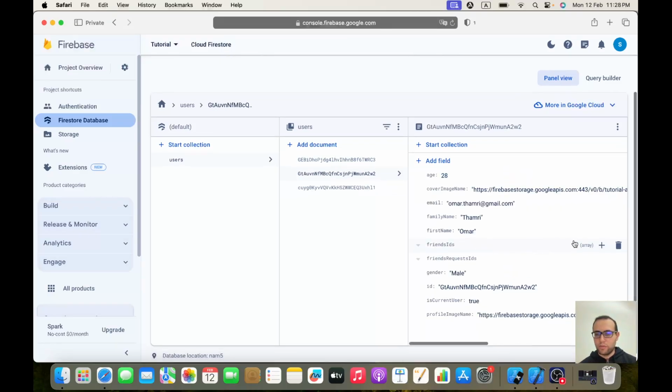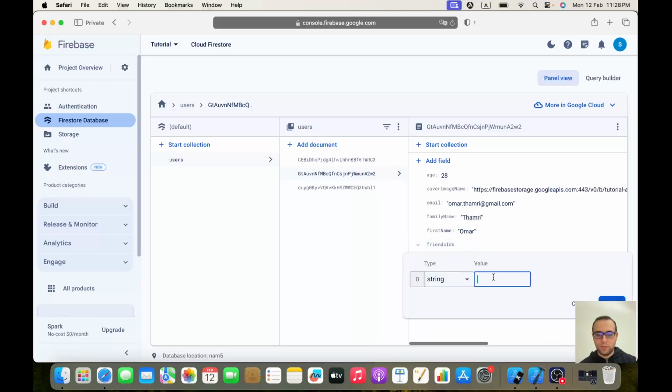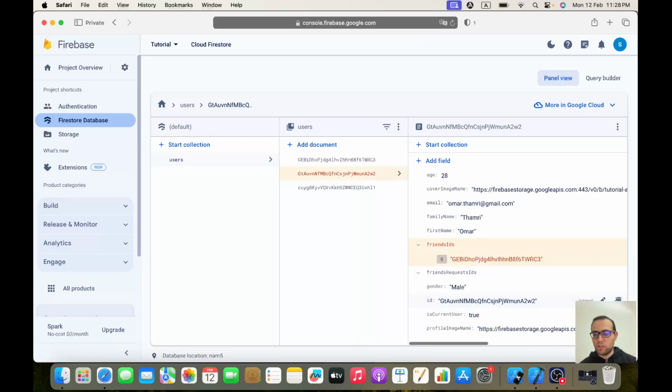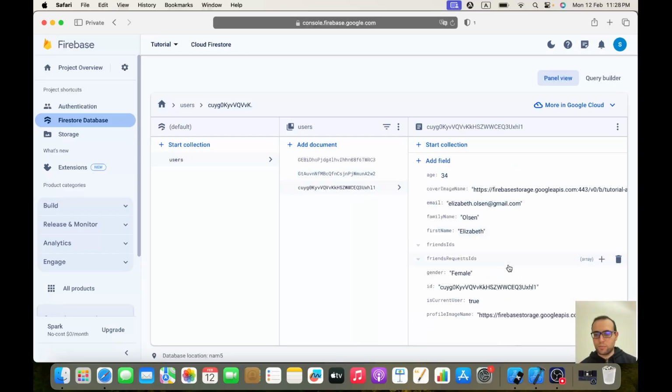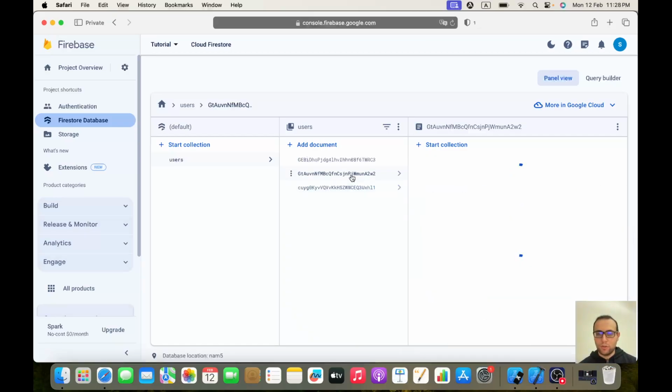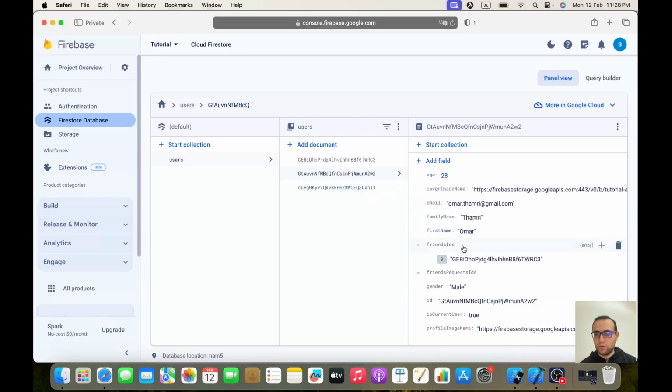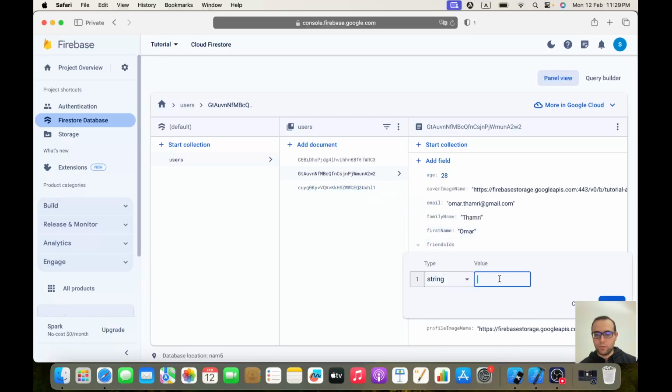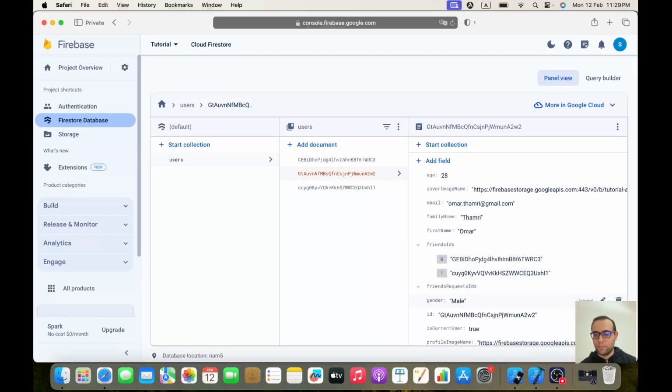And when we go to Omar Femri in the array, we add the field and we give him Thomas Shelby's ID. Then let's go to Elizabeth Olsen. Okay, we go to her ID. We copy the ID and we go back here, and in the field we add the field and we give it the ID. Okay, this way Omar Femri got in his friend's ID the ID of Thomas Shelby and the one of Elizabeth Olsen. That way he got two friends.